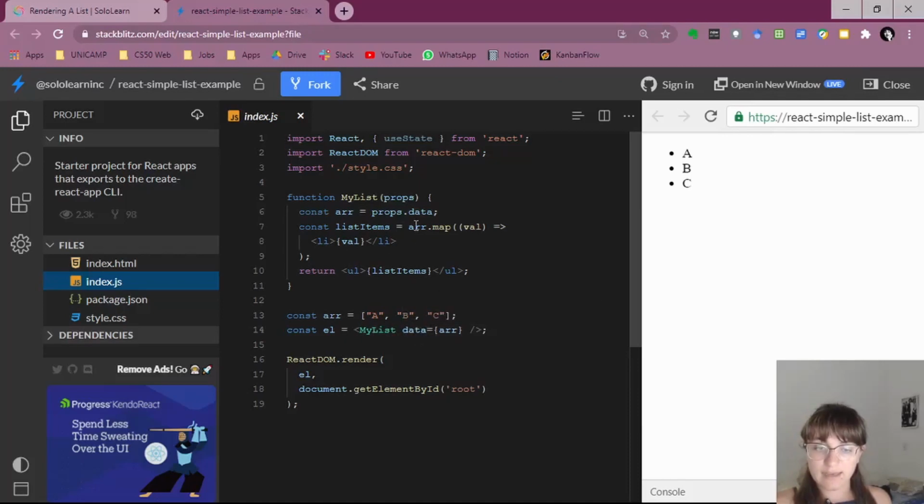Okay, and so the array will come from props.data. And here const list items. This map here, it's like a for loop. So we're doing a for loop in our array, and in here we have to use a unique key. It's like a demand required from this map method. So we use here val, that is the variable because it's unique, and here we use the li item from HTML, and here we're going to put the value.